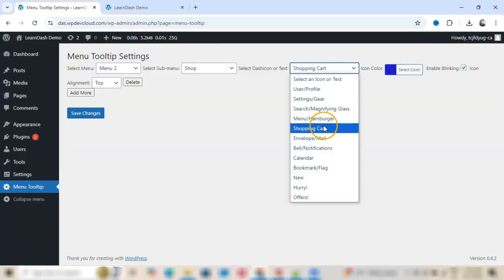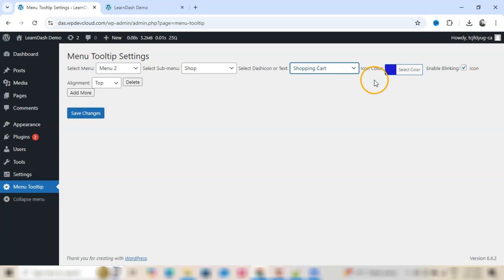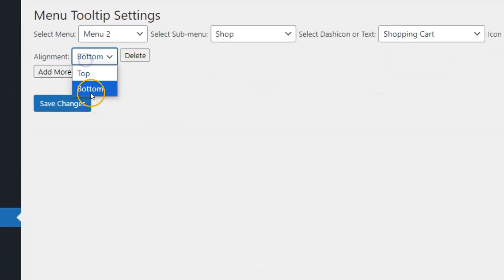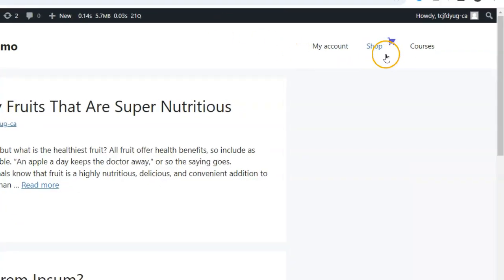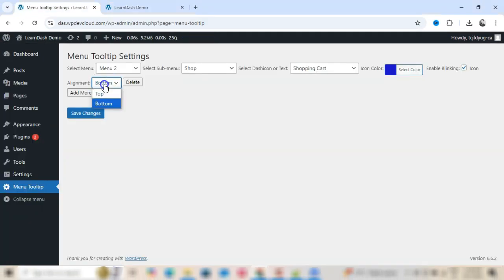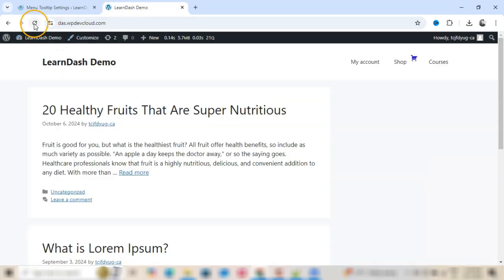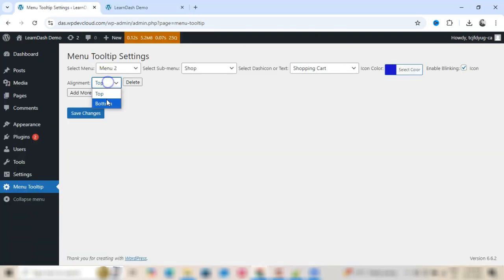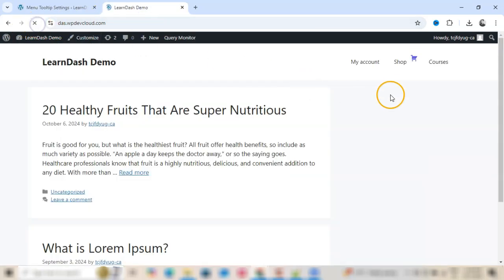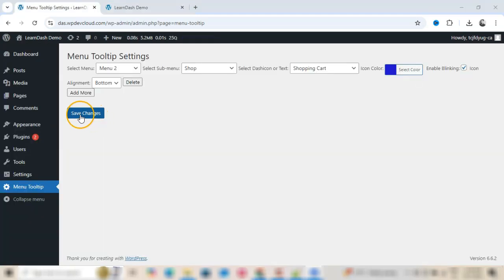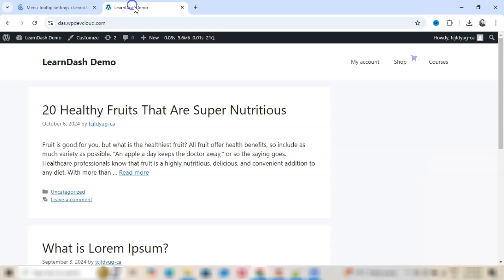Step 5. Icon alignment options. You can also adjust the icon alignment to fit your design preference. Position the icon slightly above or below the submenu text. Step 6. Save and preview your menu.